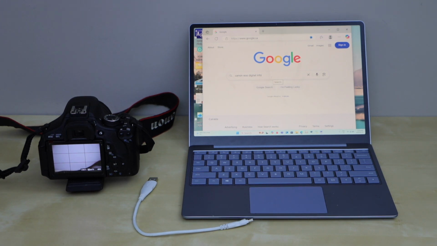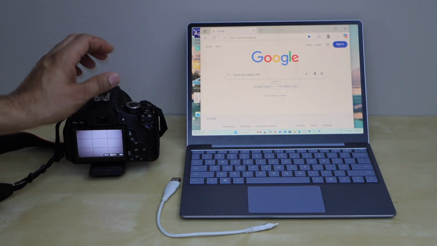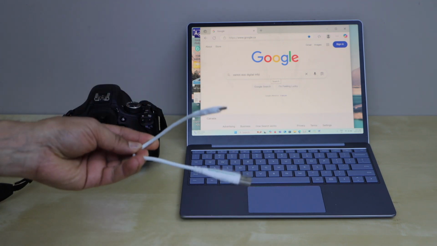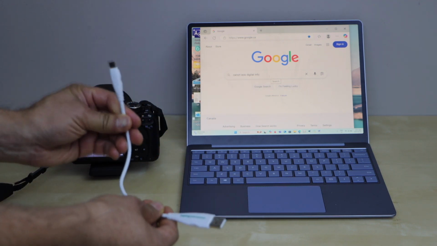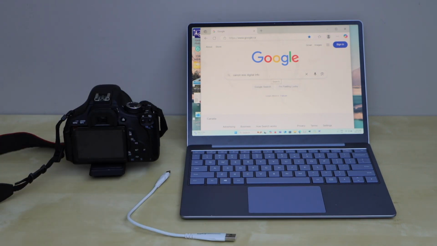In this video, I'm going to show you how to check the shutter count of any Canon DSLR camera. We need a Windows laptop, your DSLR camera, and a small cable that connects the camera and your laptop. First, we will go to the laptop screen.